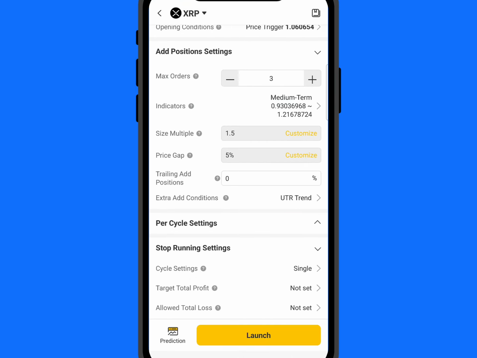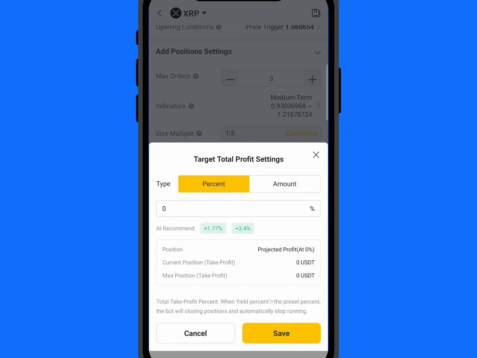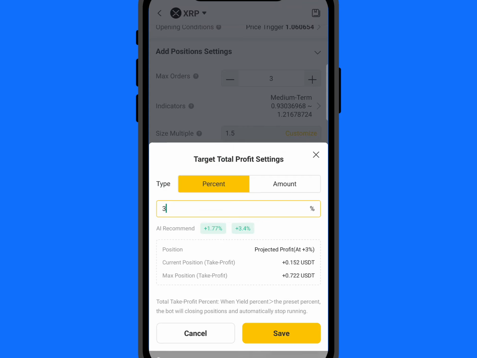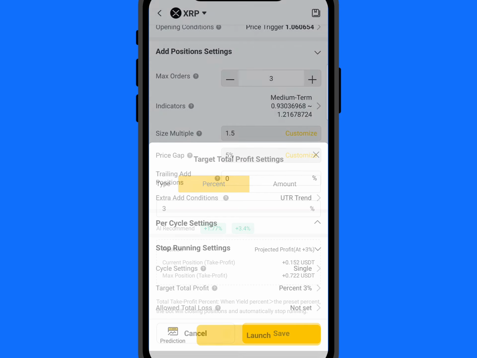Then if you want to take your profits, you can make it like either 5 or 3. Let me just make it like 3. It's okay, 3. Then save it.